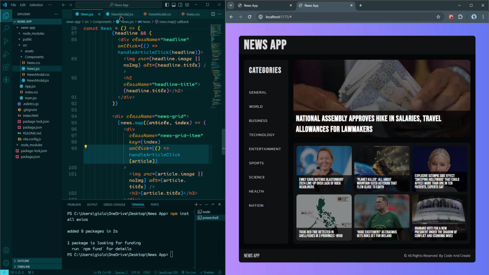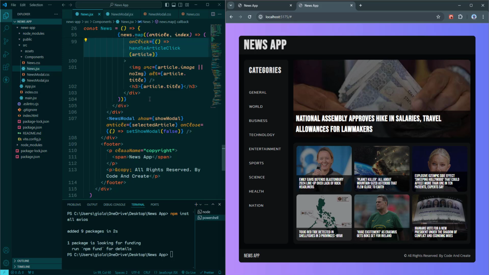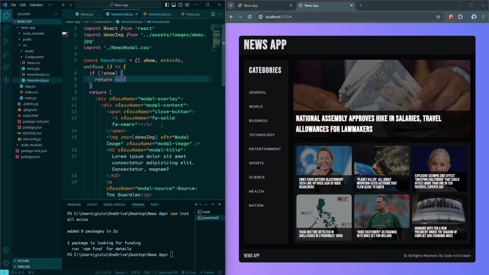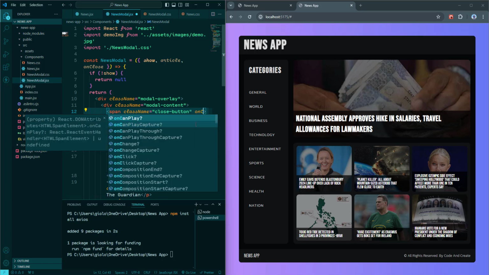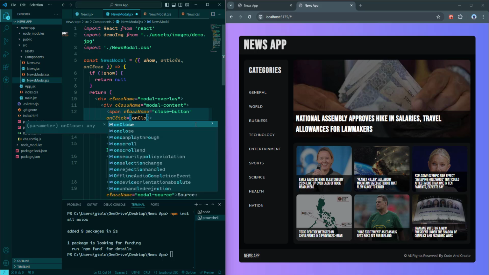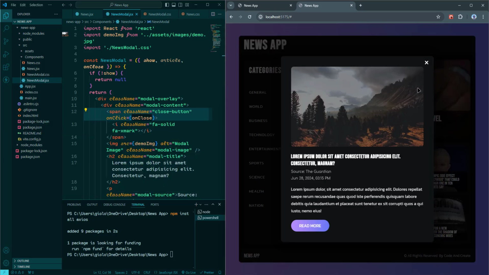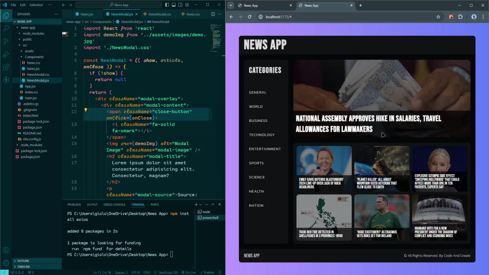As you remember, we passed onClose prop in the news model component. So now we have to go to the news model.jsx file and add here onClick event handler. And we have to pass here onClose prop. Now, if we open Modal Box and click X closing button, it will be closed. Okay, so everything works fine.